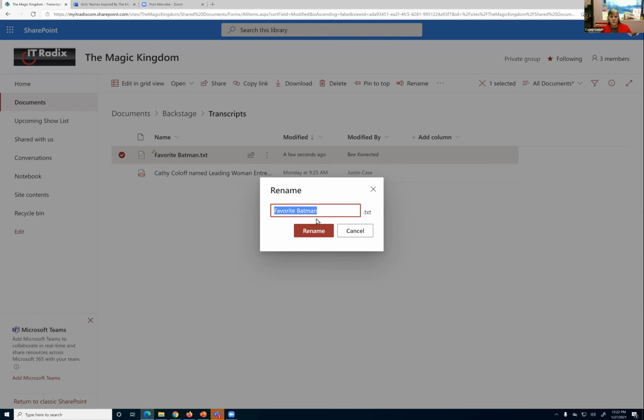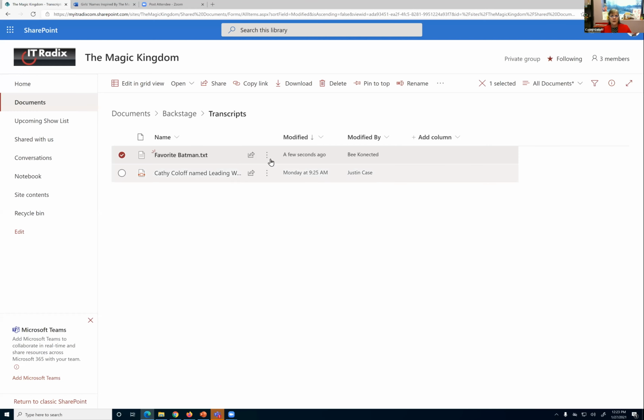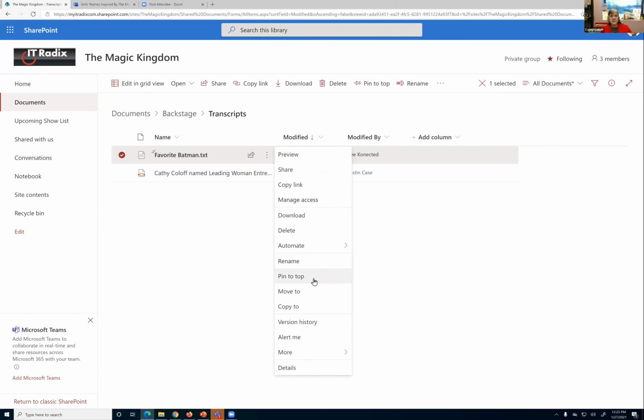It brings up a window that looks very similar to what you might be used to in File Explorer. You can pin it to the top. So let's just say we always want that article below to be at the top of the list, even if I've chosen to sort it by date. That will pin it to the top of the list.